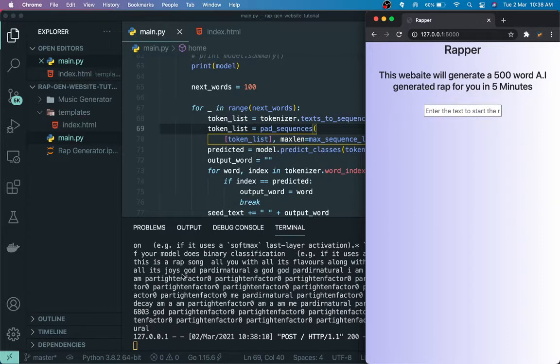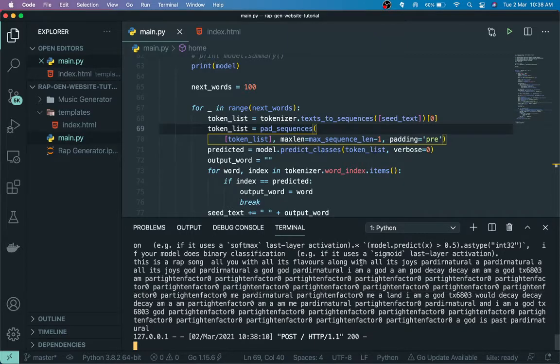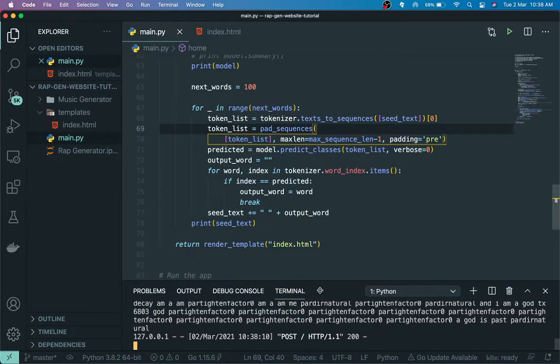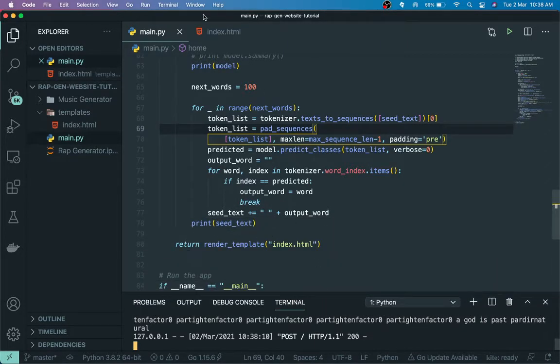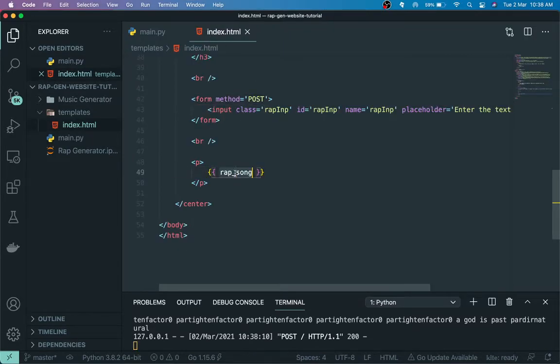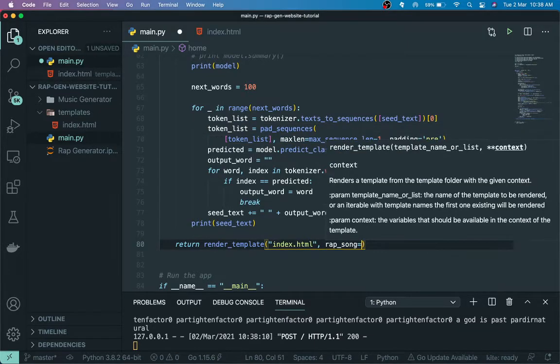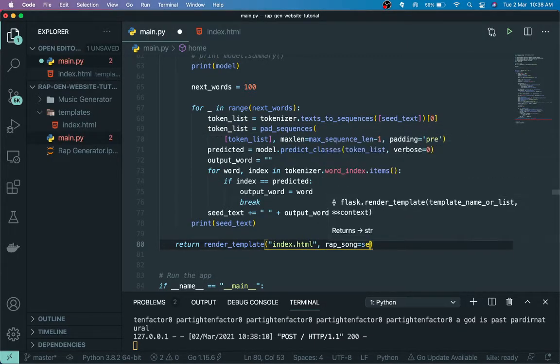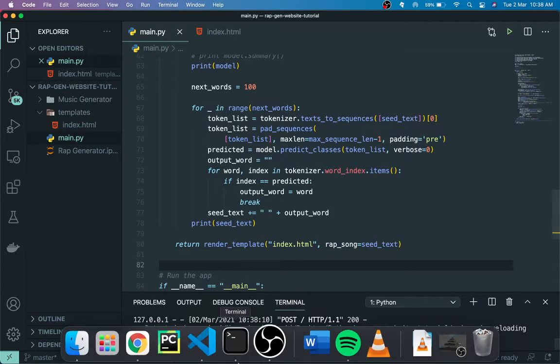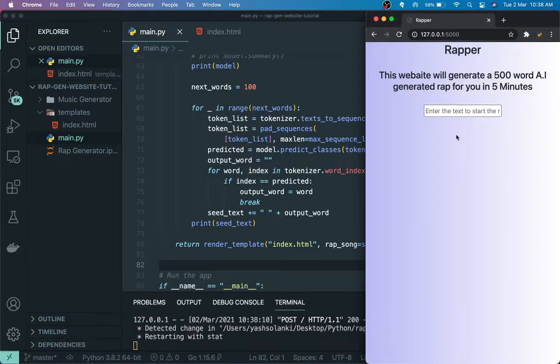Alright, and there we go, we get this entire rap. Alright, so now we pretty much just want to show it in the website, which is pretty simple. All we do is we just copy this thing, rap song, we go over here beside index.html and paste it, and then we just make it equal to, well, I think you would have guessed it, the seed text. Literally nothing else, only this much.